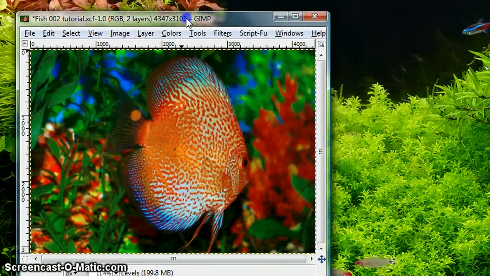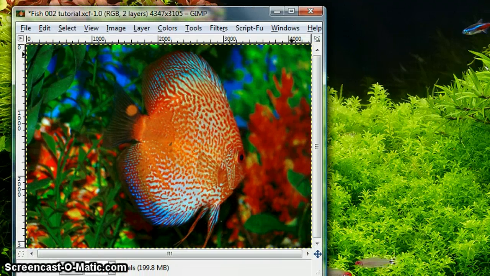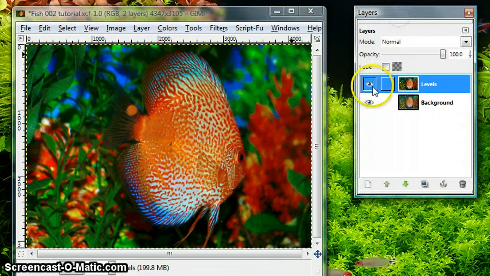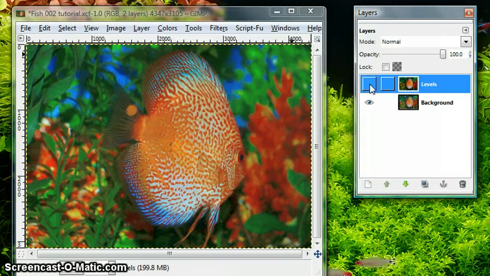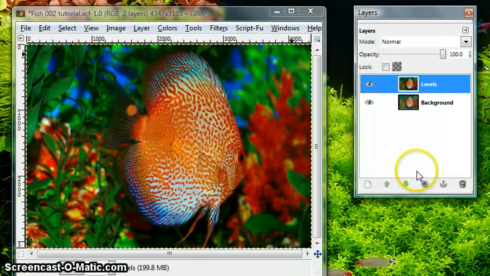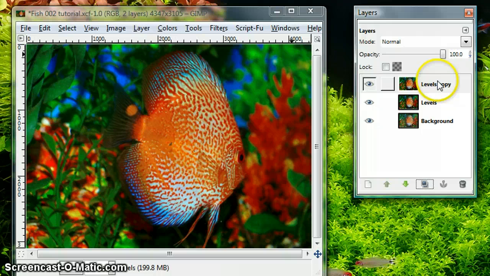And so that's where we are right now. And remember, we still have our original layer here, the background. So if we want to see what it looked like before, we just remove that little eyeball. That was the original. And that's where we are now. But we're not done yet.